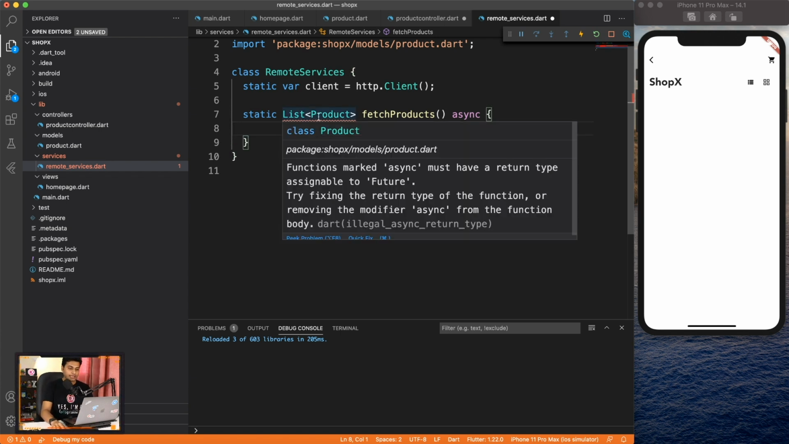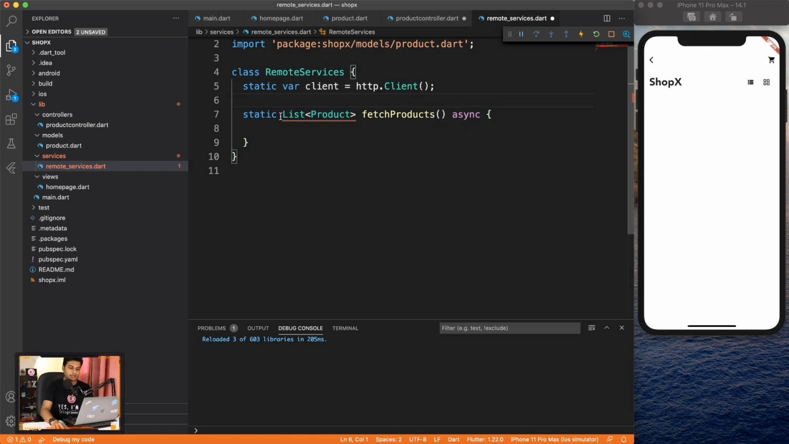Still we are getting an issue over here because this method is marked async. It should return a Future, it cannot return a list, so we have to mark it Future as well. You got the reason why I am doing it this way. Okay, so now it's all fine. It's just saying that you're not returning anything, which is again fine. So here we are returning a list of product from this method.